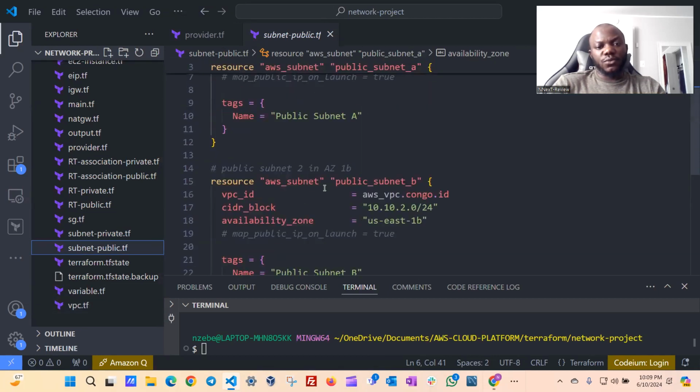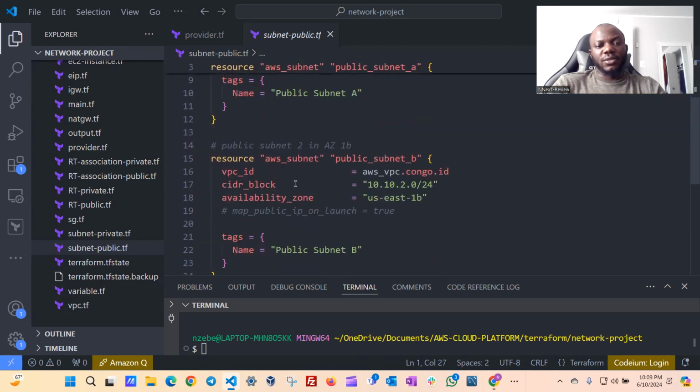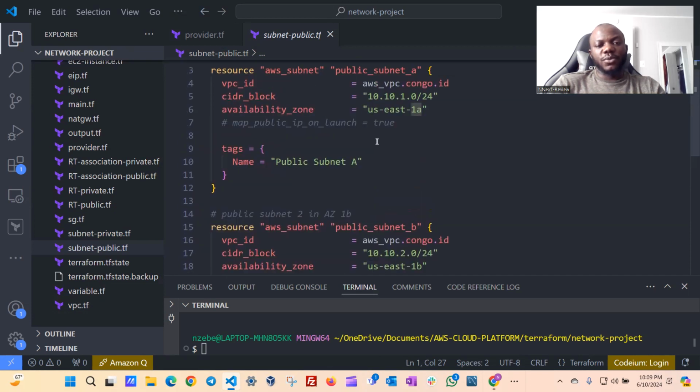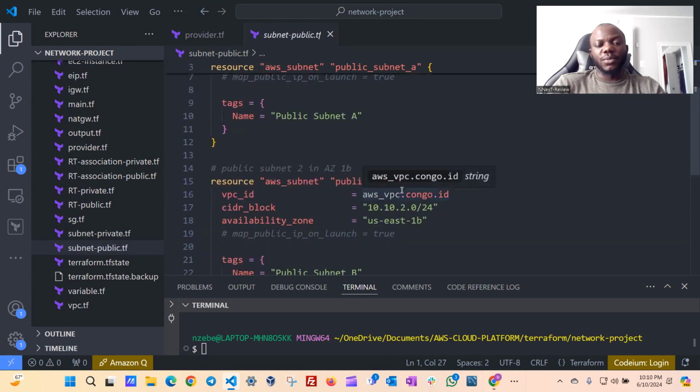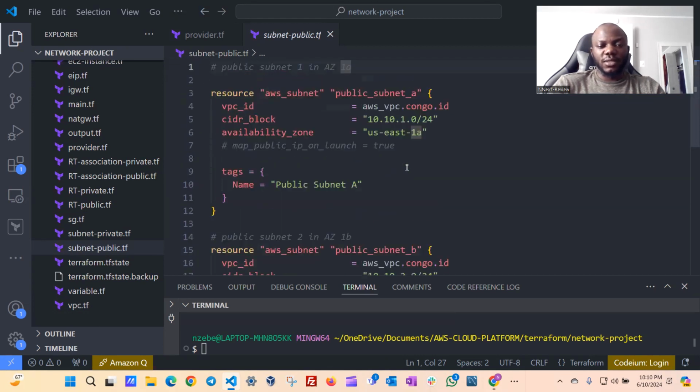Okay, let's see. I have two public subnets. I have a comment here that says public subnets, one in availability zone 1A, and the second one is in availability zone 1B. For this particular project, I only created one virtual machine, so that was the only resource running within the subnet. So it was not really necessary in a way, but this is just to demonstrate how you can create multiple subnets and things like that.